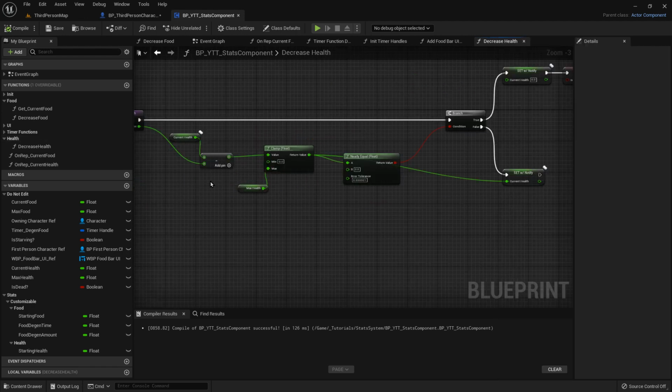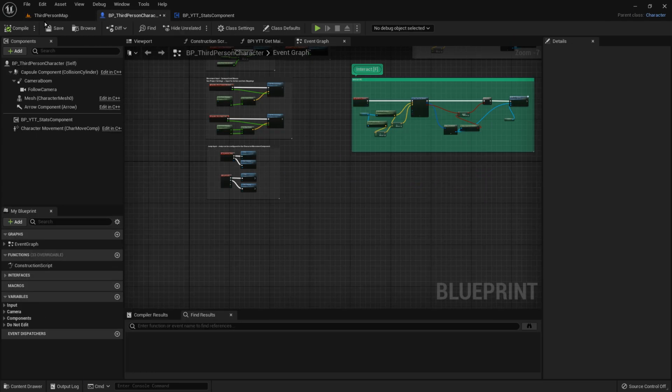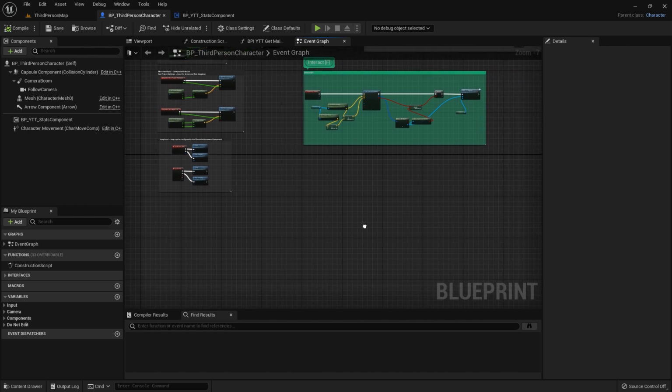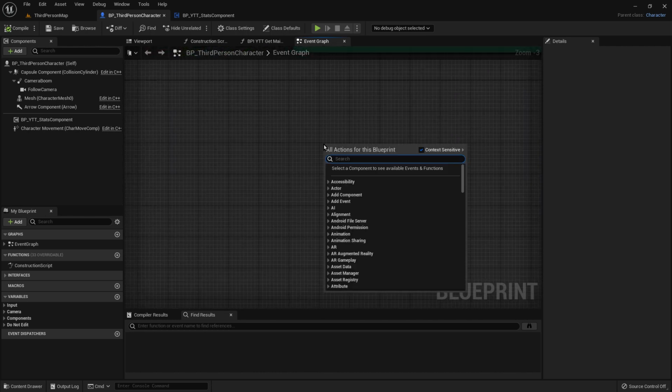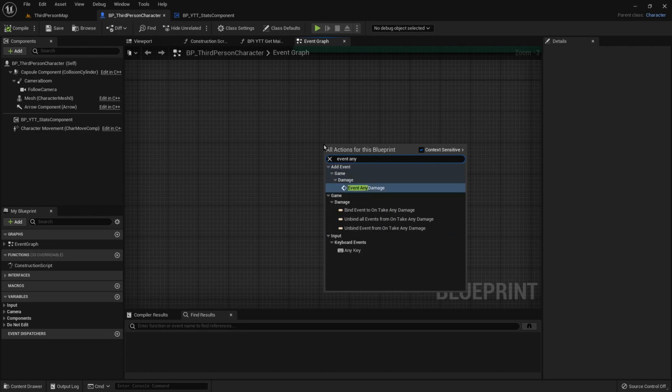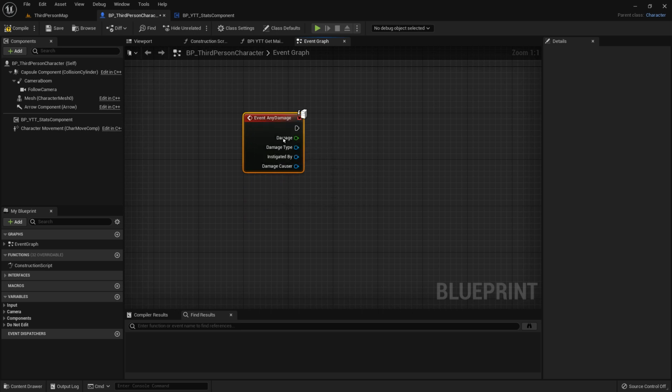So what about our take damage function? We're going to take advantage of the fact that the Unreal Engine has its own damage functions. All right, so let's go to our third person character. And remember, you can do the same thing with the first person character. And you're going to right click in the graph and you're going to type event any damage. Okay? So leave this here. We're going to want to create our own take damage function.